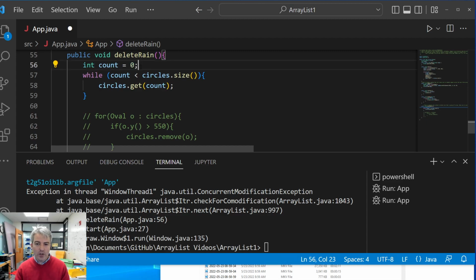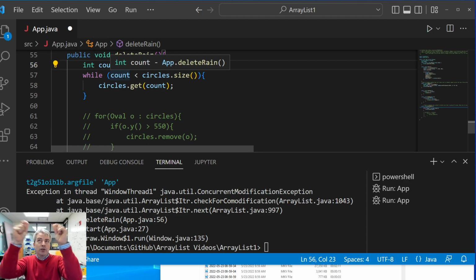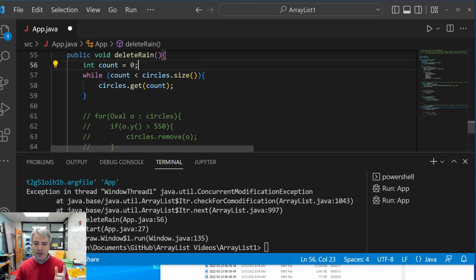I start with a count being 0. Because remember that our array list has all these indexes. The first thing that gets put in there is put in position 0, and then 1, and then 2, and then 3, and then 4, and so on and so forth. So what I'm saying here is I'm going to start with the count being 0. That's that first location. And I'm going to run this code as long as the count is less than the size of our array list.